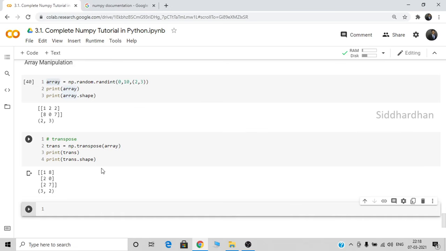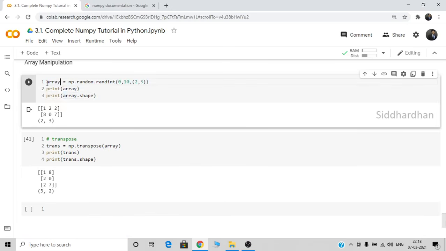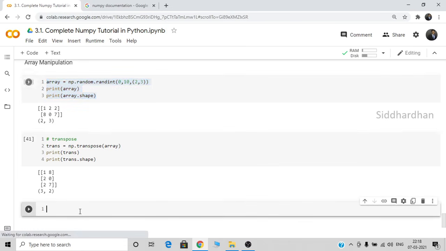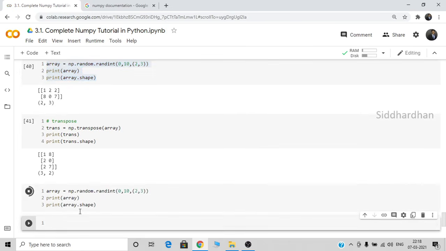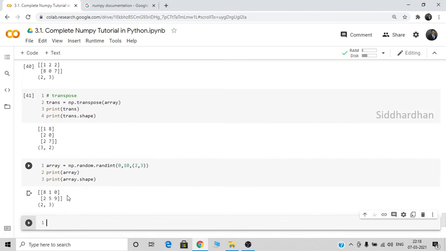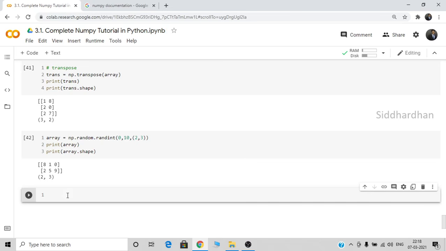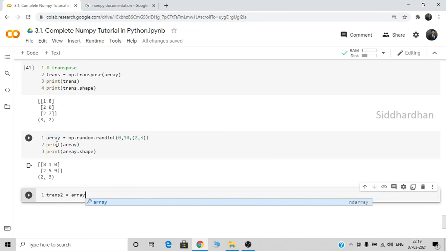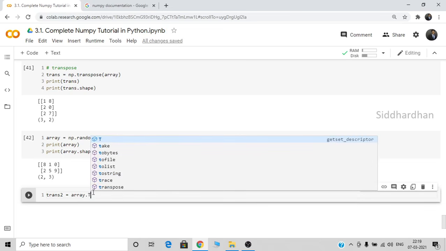There is another way of finding this transpose. I'll just copy this array, so it will give us new values. As you can see here, now the values are different. There is another method of finding the transpose. I'll create another transpose as trans2, which is equal to the array name, array.T. When you mention this .T, it will find the transpose of this array, and it will store that in this trans2.